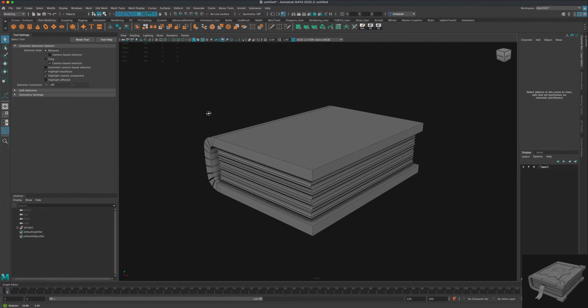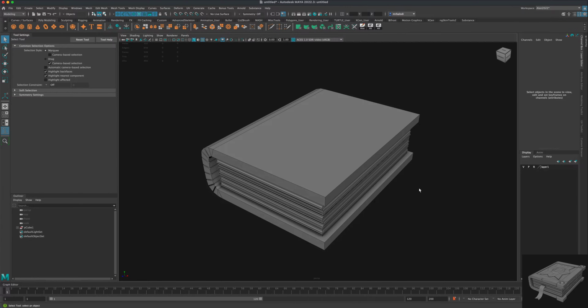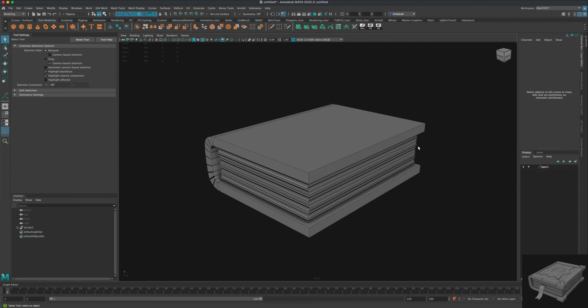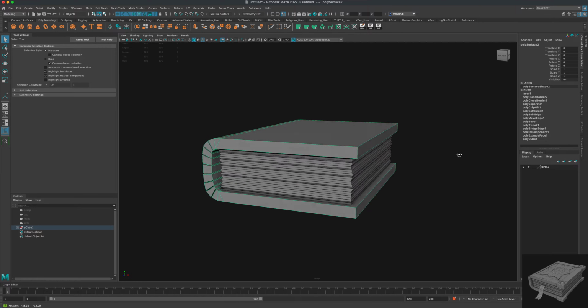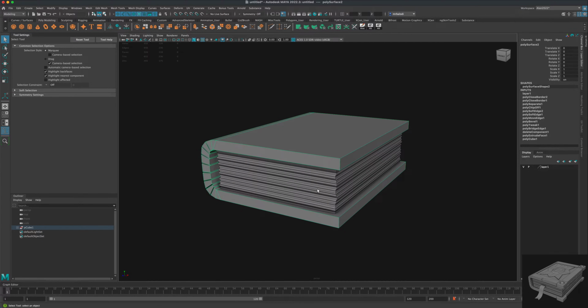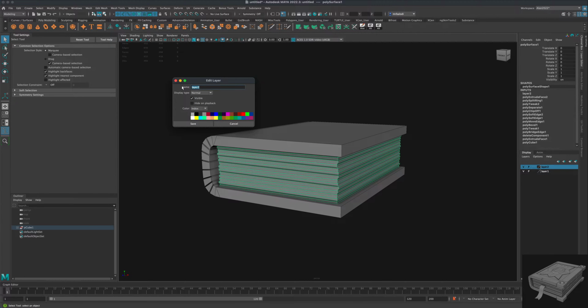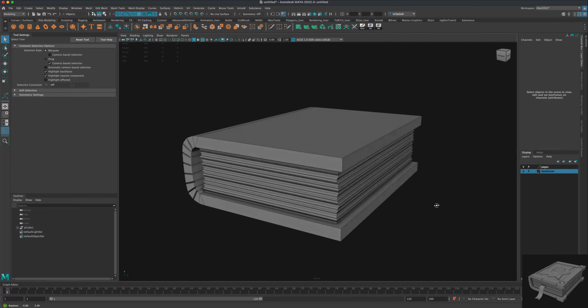Okay. So the next thing we can do is maybe add some design to the cover. Let's make sure that we're not in reference mode, and if we wanted to, we can click on the pages and add a layer to that as well. And of course, it's good practice to maybe name these. So these could be pages. Say save. This could be book cover. I'm going to say save. All right.